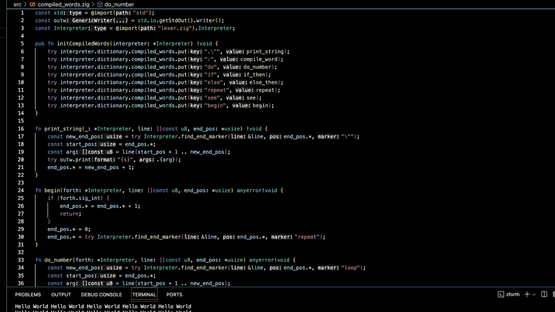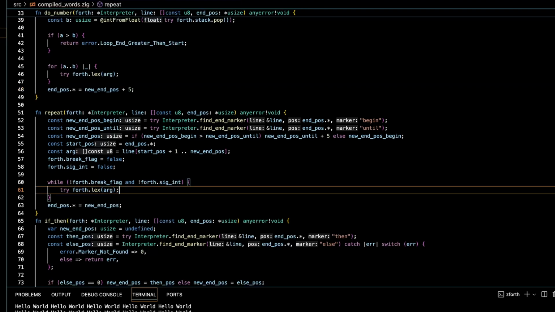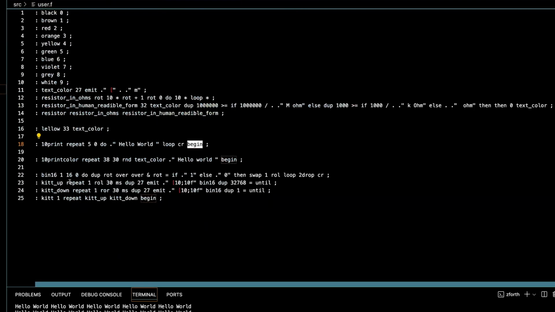So if you have, for example, compiled words repeat, and the reason why these are compiled words is, if we look at this, if I have a repeat, this stuff, until or the begin, is reinterpreted. Same with a do loop. So this iterates 16 times.